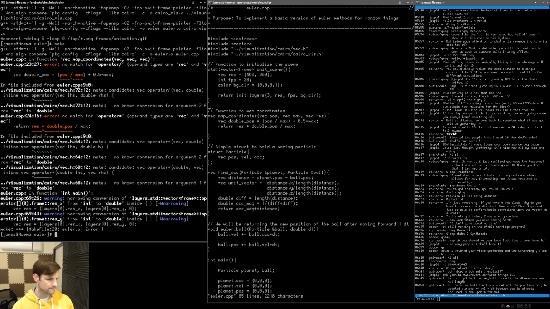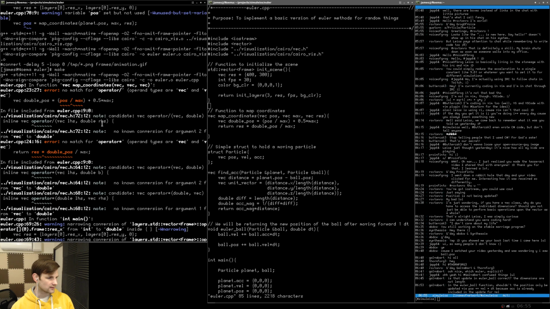Make that. Operator or vec and vec. No match for operator star. No known conversion from argument 2 for vec to double. No match for operator star slash, operator type vec and vec. One second. Candidates are vec operator vec double. Inline vec operator slash vec left-hand side, right-hand side. But it looks like it's fine. No conversion for argument 2 vec to double.